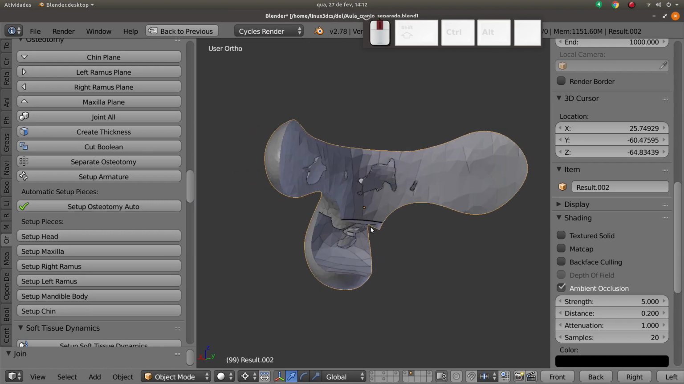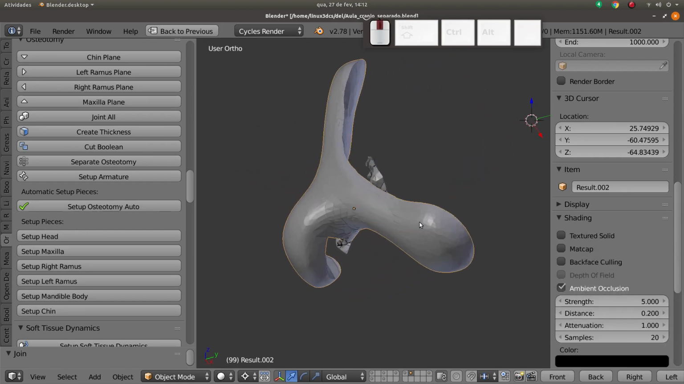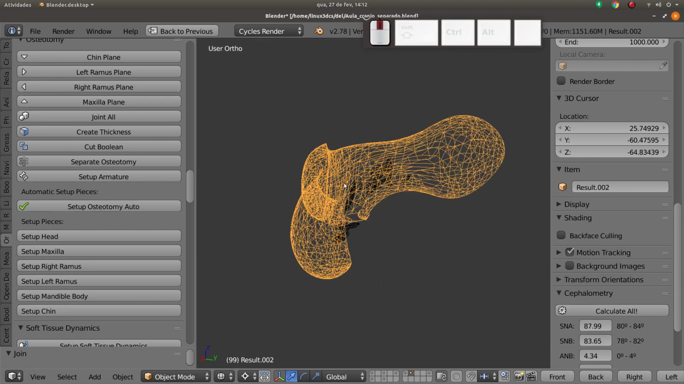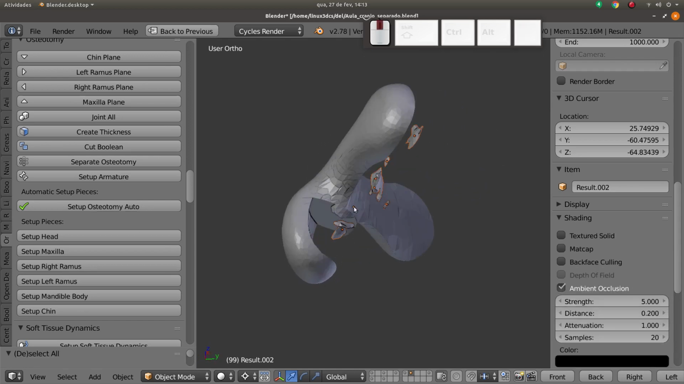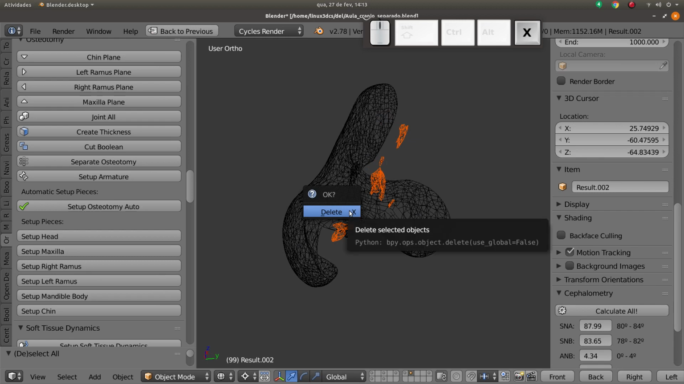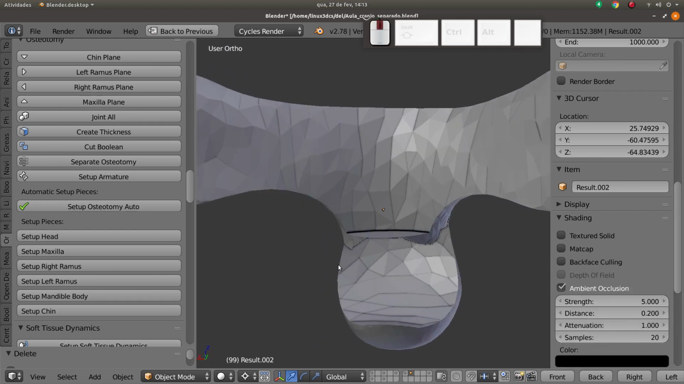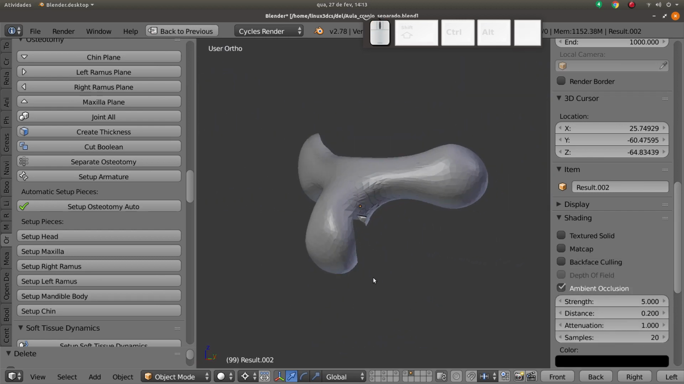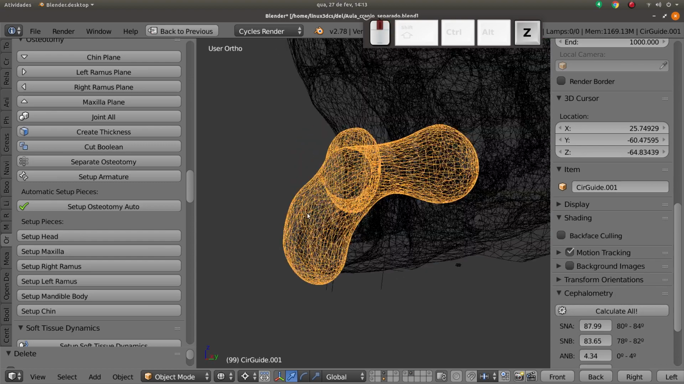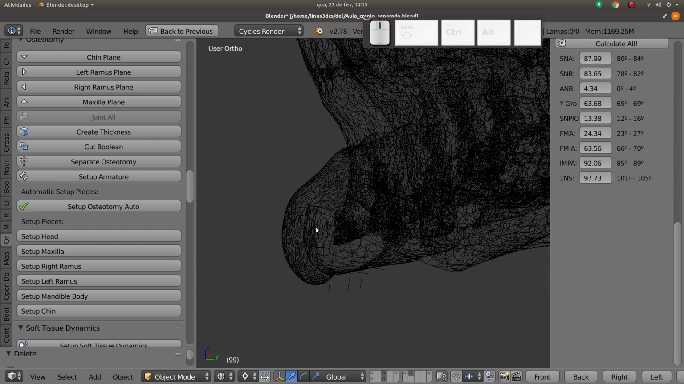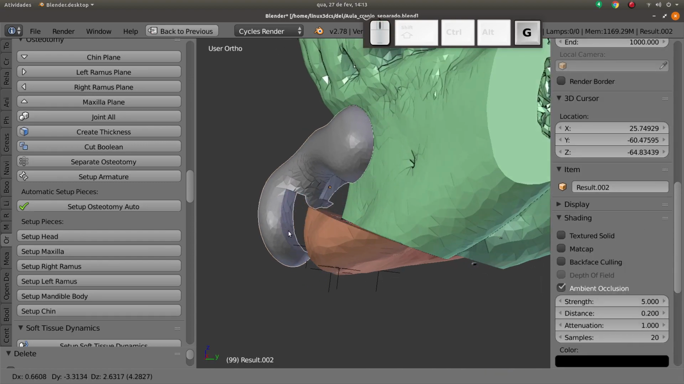Well, so you have all parts separated. I select this one, Control I, and select this other part and delete it. So you have the guide ready, and this guide matches perfectly on this part. Okay, this is the original. I will delete it, and now we have the guide.